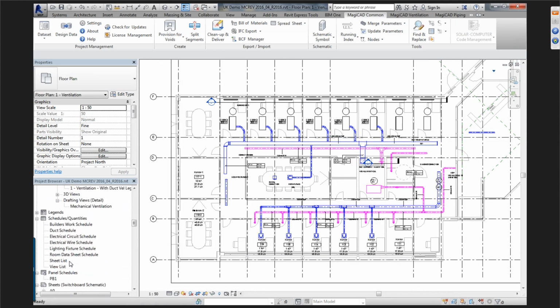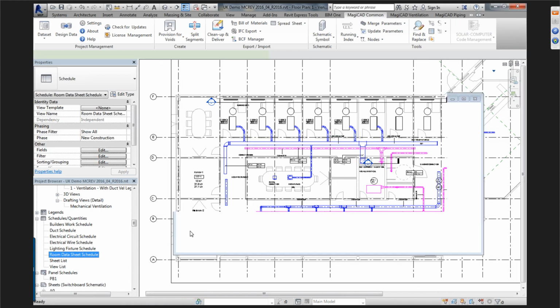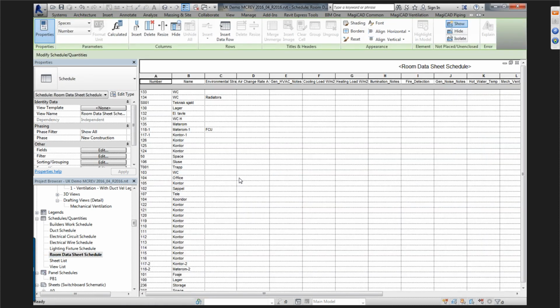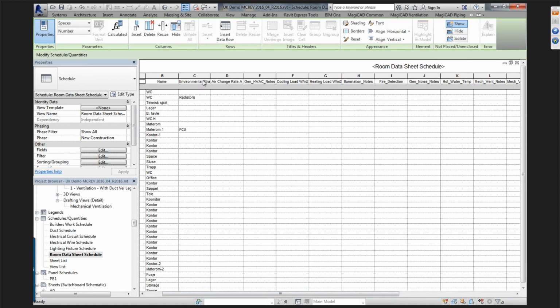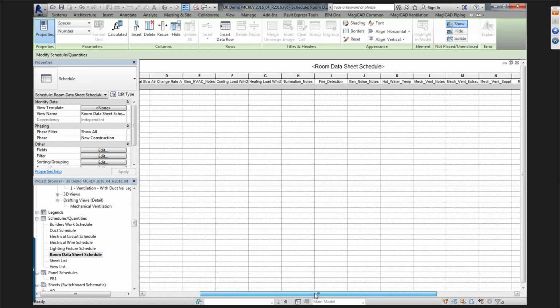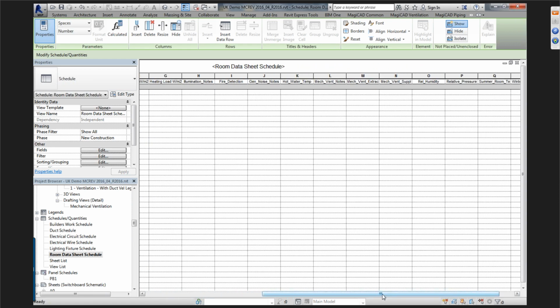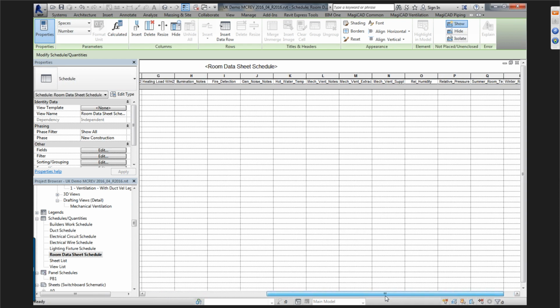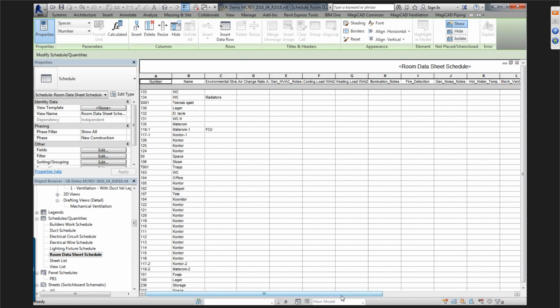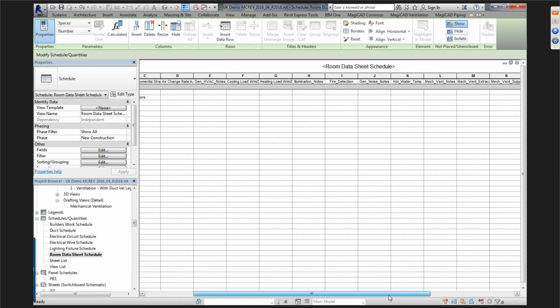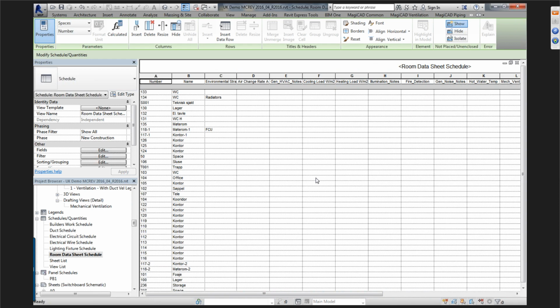I've created a schedule in here called room data sheet schedule, and you can see here I've got a bunch of information across the top, which I've rated, which is about strategy and airflow rates, and mech vent, supply and extract, system comments and things like that, and lighting and fire detection. So all the normal things you might get in a room data sheet.